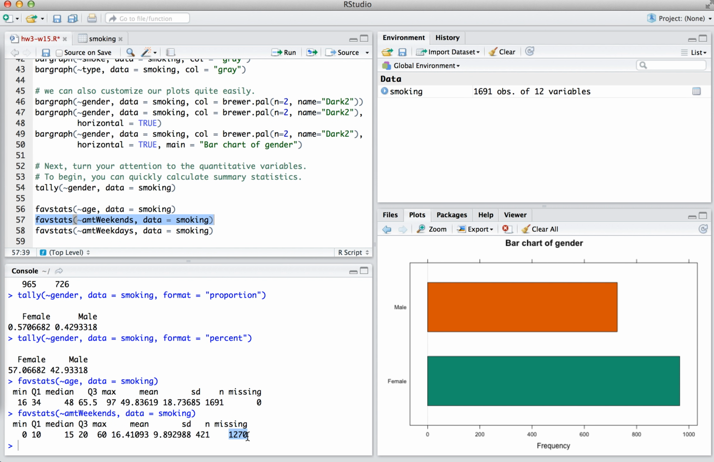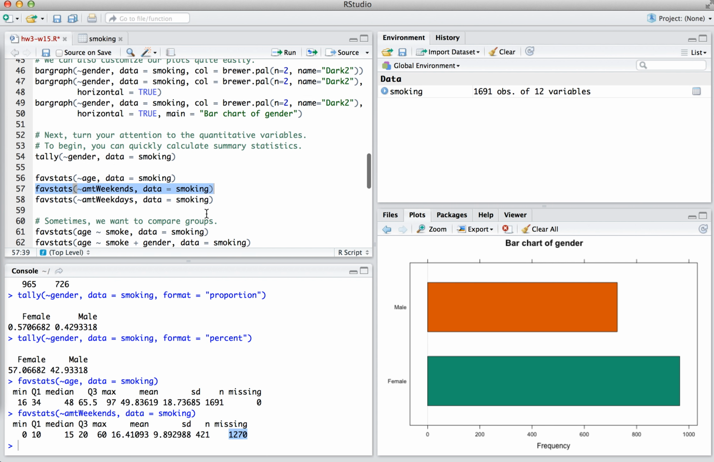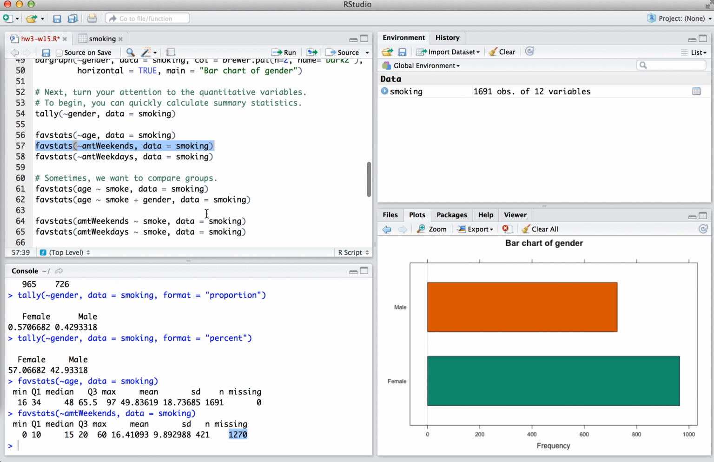But we don't have to worry about them because it's not a mistake. Okay. Another nice thing to know is that we can actually compare groups using favstats as well. So let's go back to age now and think about, does that differ by smoking status? We might just want to look at some of these comparisons. So we're going to break down age by, so age tilde smoke is break down age by smoking status.